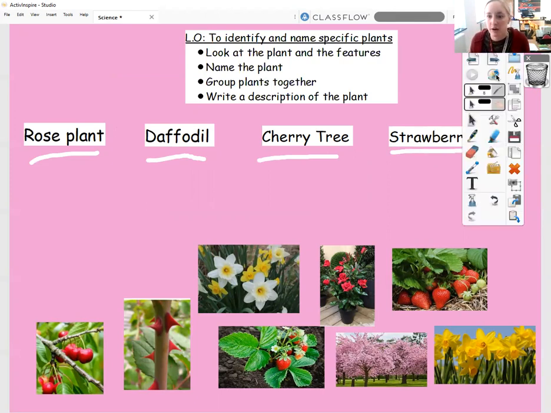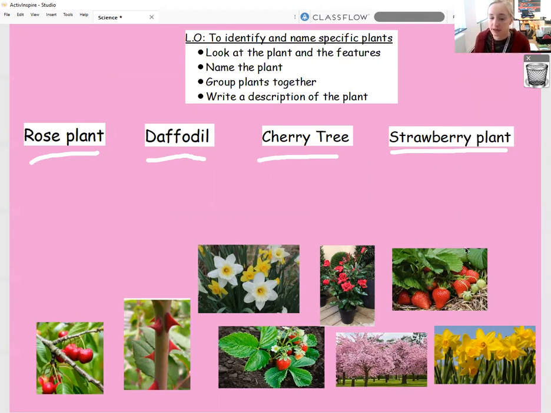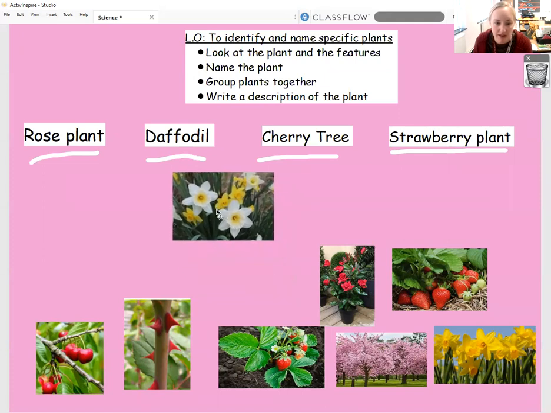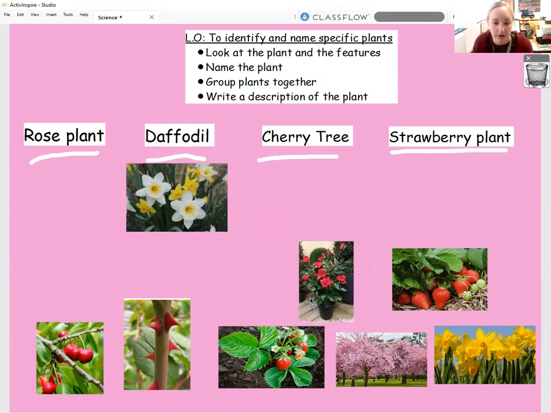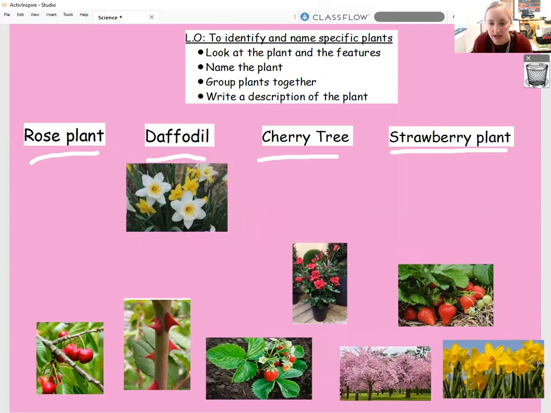So I have got now on the screen some different plants, and they are all either rose plants, daffodils, cherry trees, or strawberry plants. So have a little look, pause the screen and try and say which each one is. So for example, I'll do the first one for you. I'm just going to identify this one. So I'm looking at it and I can see that the flower has got 6 petals and a trumpet-like middle. They're all yellow. They've got stems and leaves. Well, I remember that that is a daffodil. Okay, have a look at the other pictures, pause the video and have a little workout and say the names, identify the names of these plants. Okay?